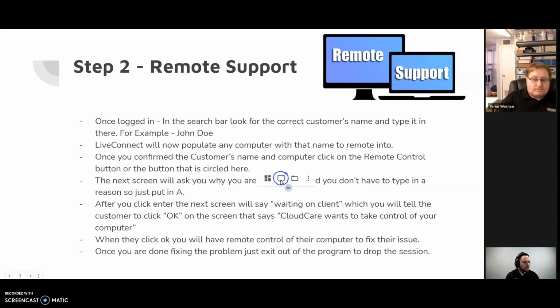Okay, on your screen, do you see the waiting on client? Okay, and on my screen, it's going to pop up and say Cloud Care wants to take control of your computer. That's us asking permission to get into the person's computer. Okay, Parker, we can't just automatically go in, because they could have some sensitive information on there. So we want to make sure that is okay. Most of the time when people call in, they have their sensitive information hidden. If it's up, just minimize it, so we're not there to snoop around in people's computers. We're there to fix a technical problem.